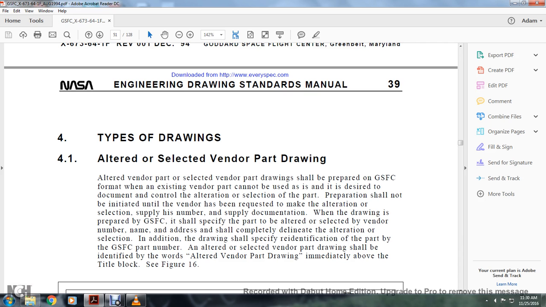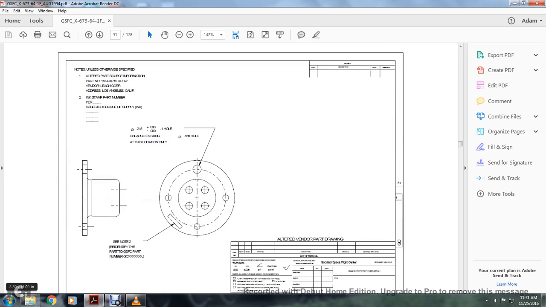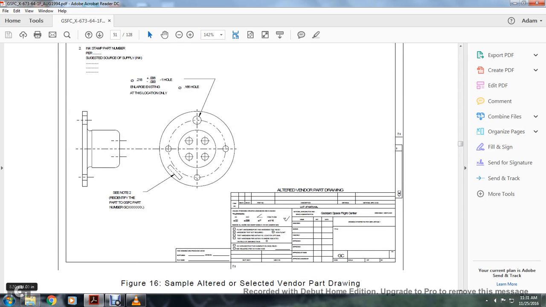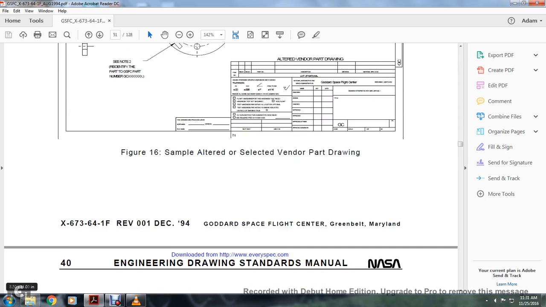The altered or selected vendor part drawing shall be identified with the words "altered vendor part drawing" immediately above the title block. See figure 16. This shows a sample altered or selected vendor part drawing.